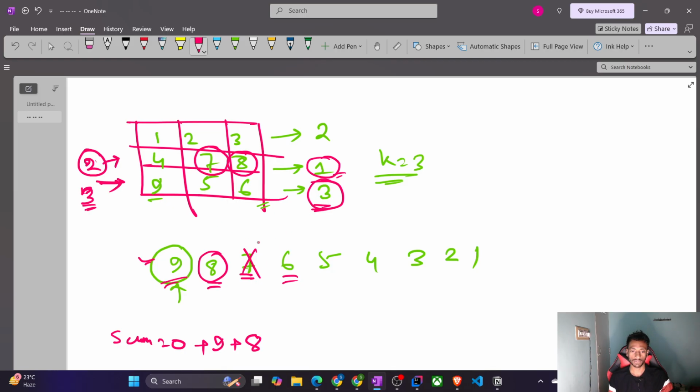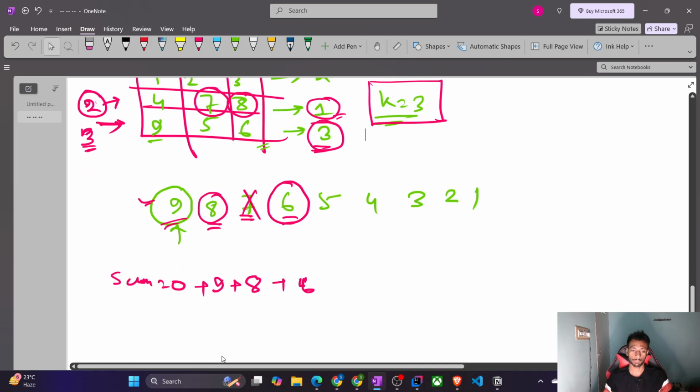Currently I have taken only one element from row 3, so I can add this into our sum. So I'll add this into 6. Already I have taken 3 elements, the maximum 3 numbers: 9, 8 and 6, which satisfy the conditions. One is that we have to take maximum 3 elements, k numbers of elements.